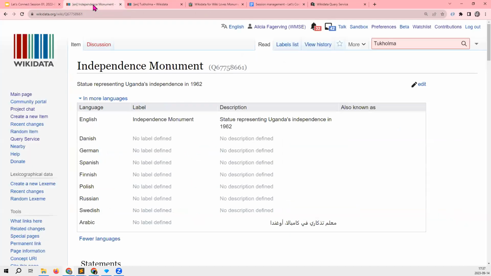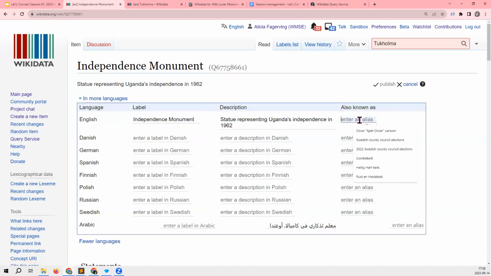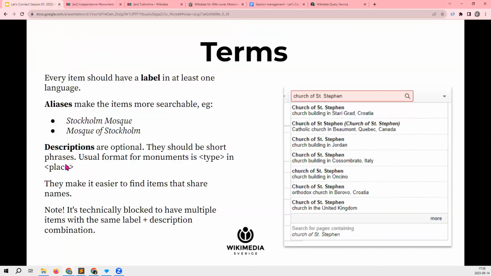We also have the concept of aliases, which are under the also known as header. And when we add an alias here, then that means that label can also be used in the search engine. So again, make it easier for people to find it. And a little technical quirk of Wikidata is that we cannot create multiple items that have exactly the same label and description pair.